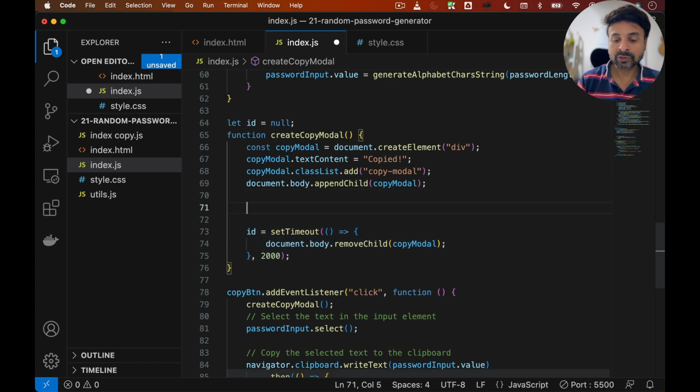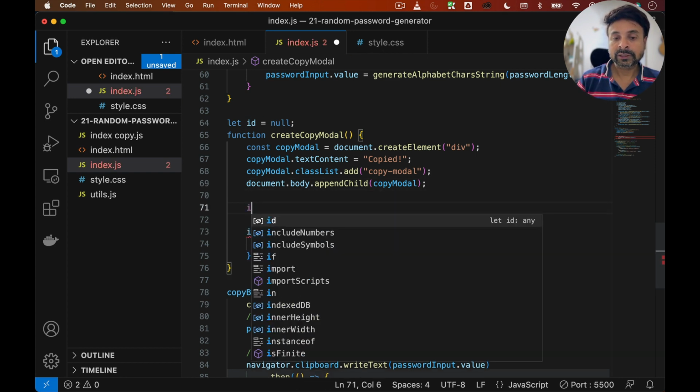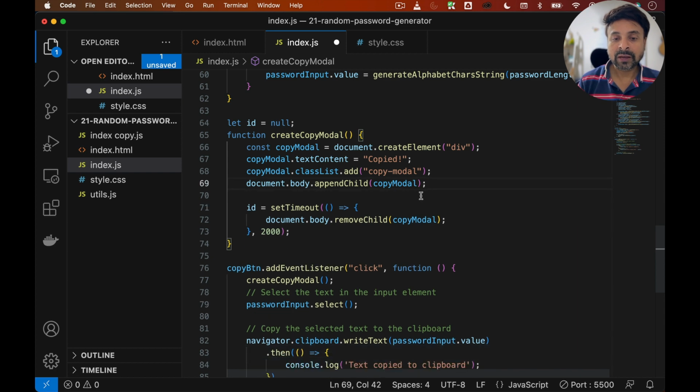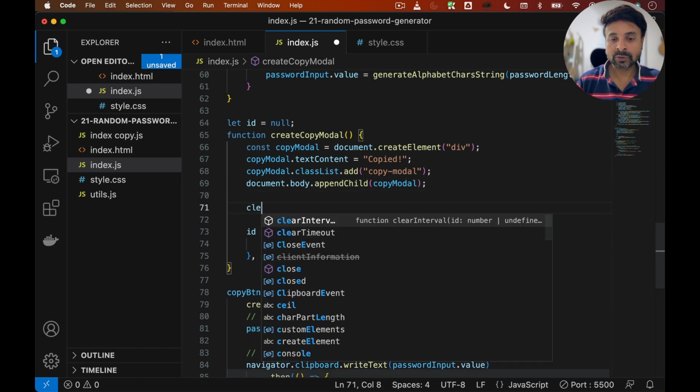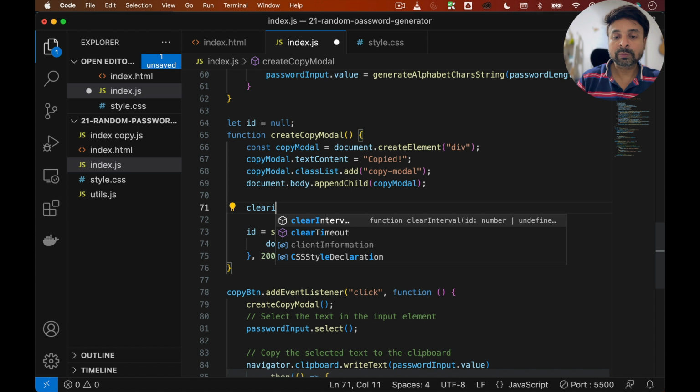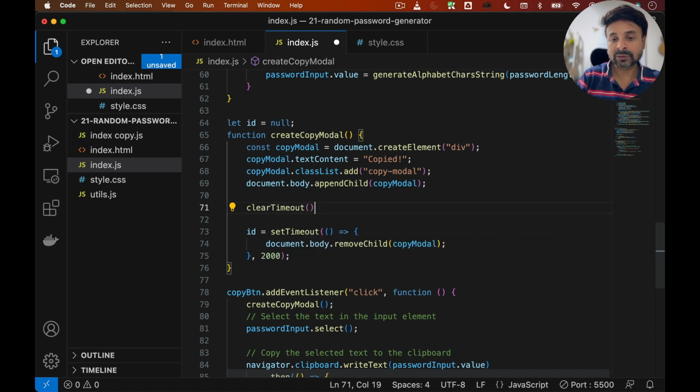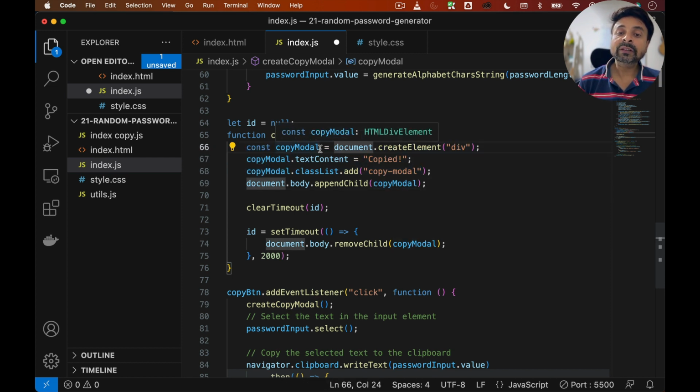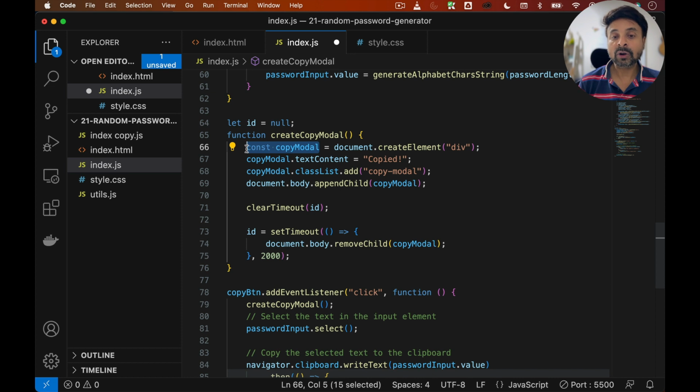So here I'm going to check, obviously, if we have the ID, right? So I'm just going to clear the timeout before setting a new timeout. That could be a very good practice, just clear it. So obviously I'm going to add the copy modal, but I'm going to create the copy modal only when it is not there in the memory.